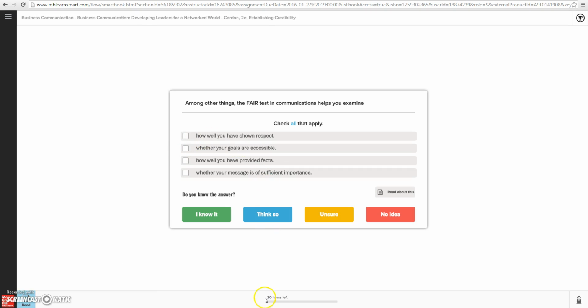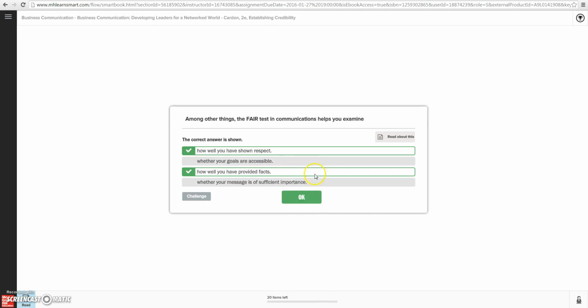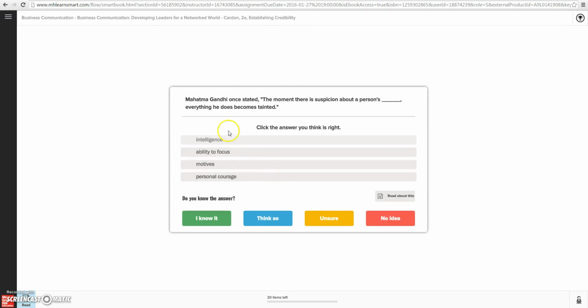But in this chapter, you'll see the goal for you is to get 20 questions correct. You're not penalized for getting anything incorrect, so just go through and answer these as best you can, and also as honestly as you can. So, among other things, the FAIR test in communications helps you examine, I have no idea. So I'm just going to click no idea, look at your answers, and then move on to the next one.